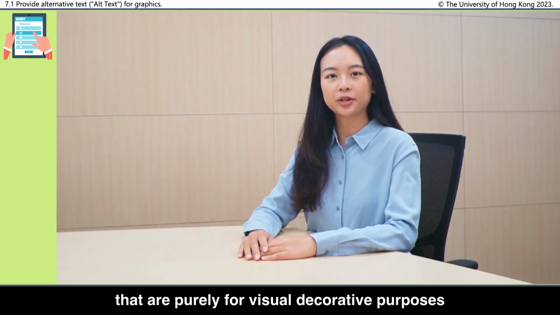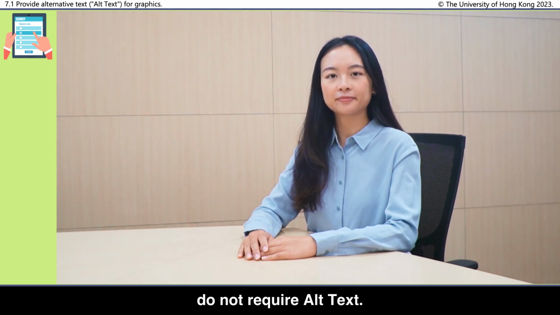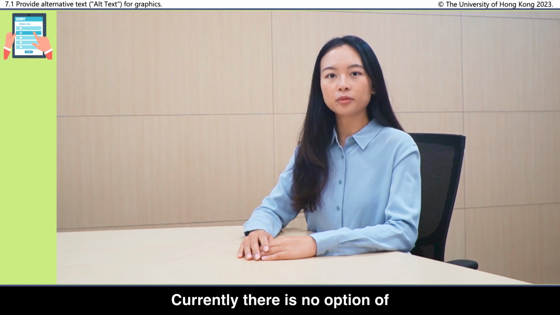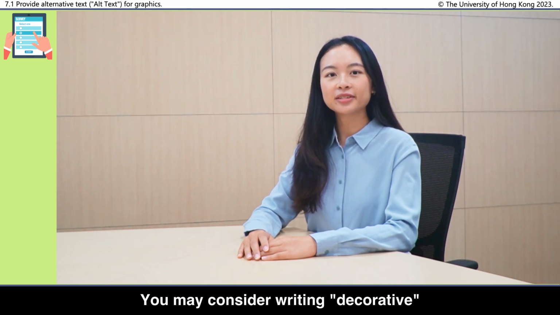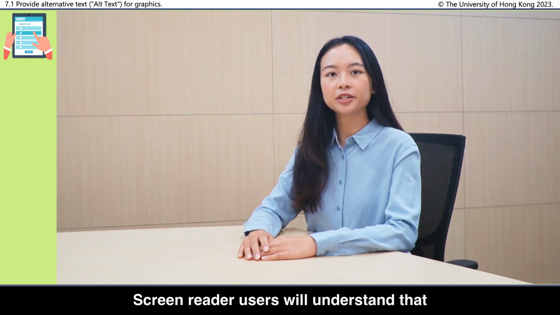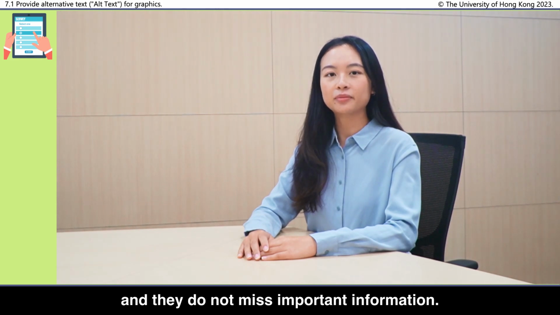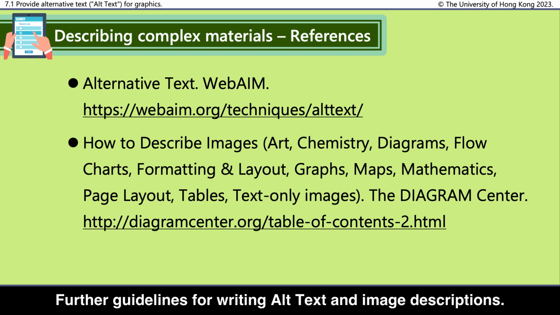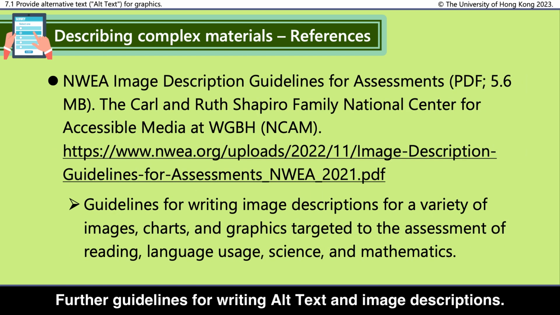Graphical content that is purely for visual decorative purposes or does not provide meaningful information does not require alt text. Currently, there is no option of mark as decorative image in Qualtrics. You may consider writing "decorative" as the alt text instead. Screen reader users will understand that this image is decorative and they do not miss important information. Further guidelines for writing alt text and image descriptions.